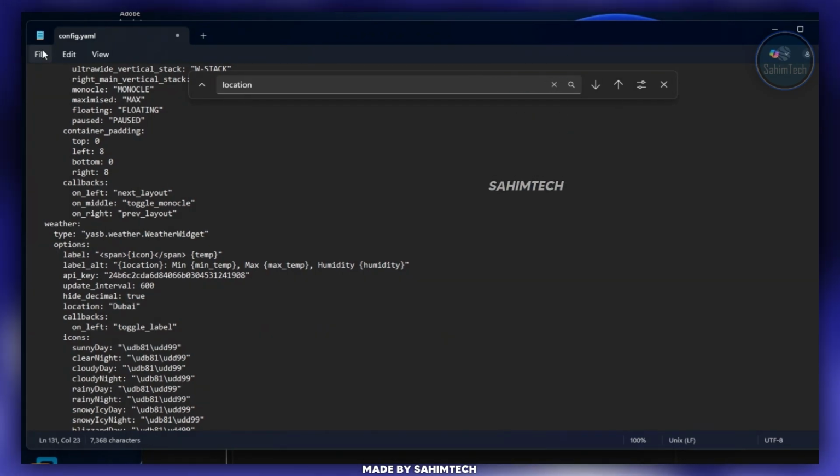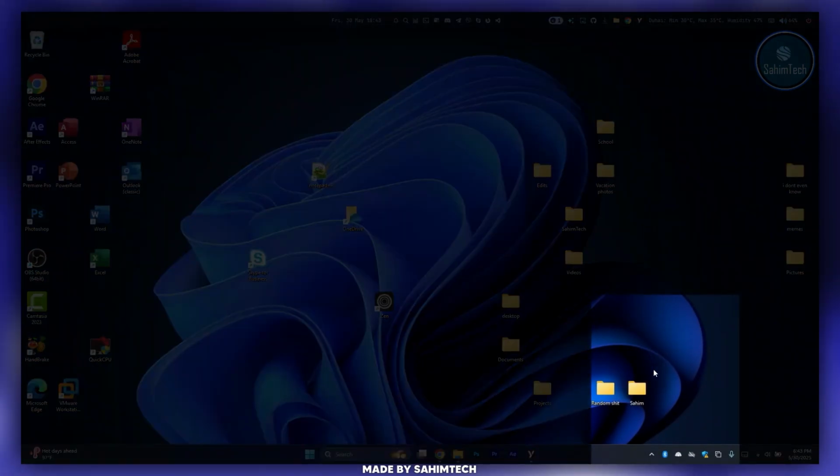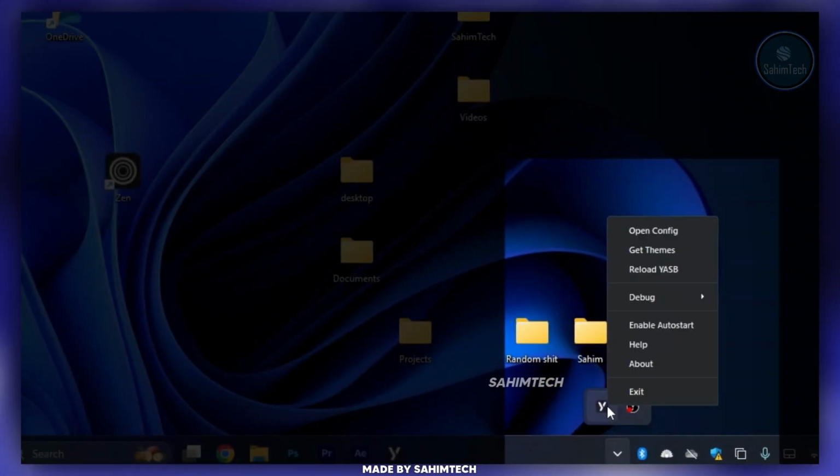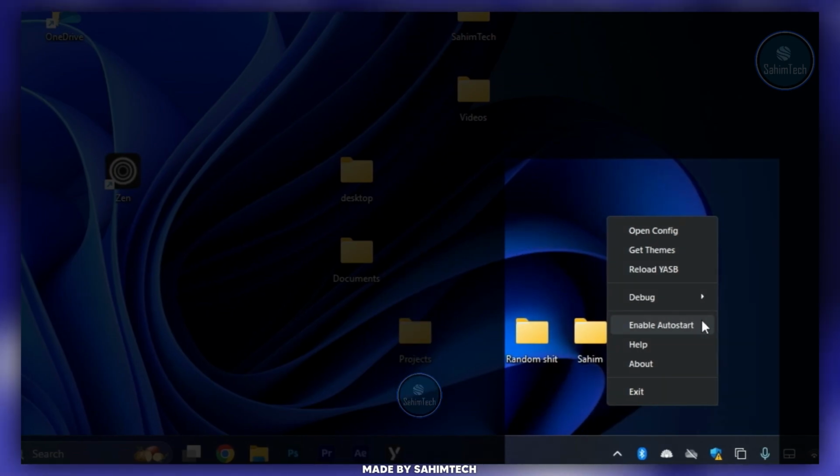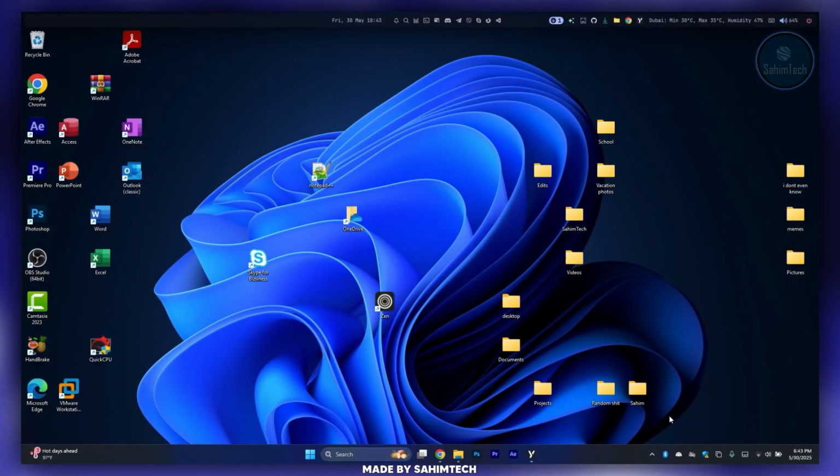And then click on File and then Save. Wait for your menu bar to disappear and then reload again. And now as you can see, the location has updated to wherever you entered in the config file. Close everything and then once again click on the arrow, right click on the YASP icon and select the option that says Enable Auto Start. This will make sure that this application runs up every time you start your computer, so that you don't have to manually open up your menu bar.